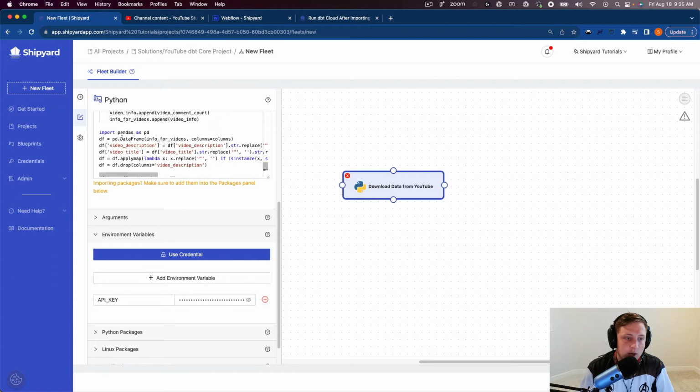So that's what we're doing here. We imported pandas down here, turned it into a data frame, the info for videos. We cleaned up a few things here. We ran into some issues where the video description has some emojis in it. Basically, we threw in some emojis to make it a little bit more fun to read. It wasn't just a wall of text.